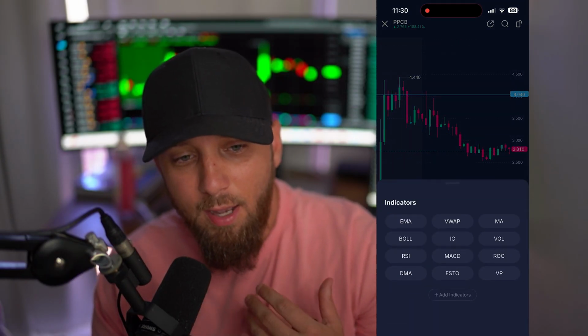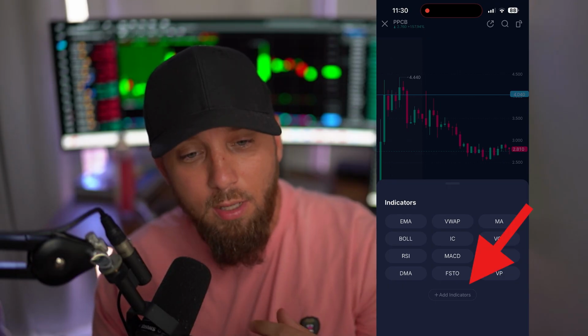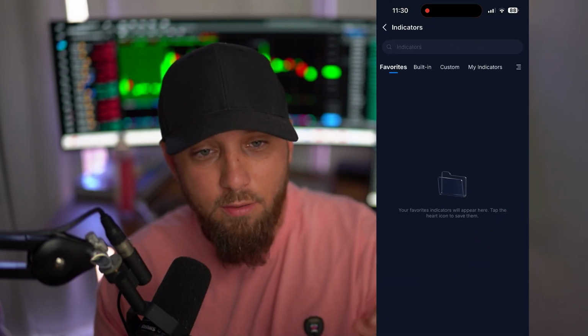To the right of that, you'll have the option to turn on and off any indicators that you want. Down at the bottom, if you click on add indicators, you can go to your favorites, built-in, custom.